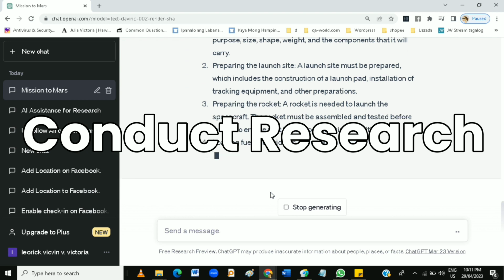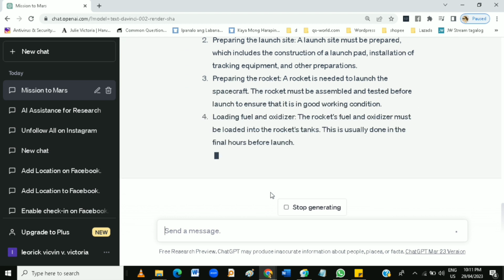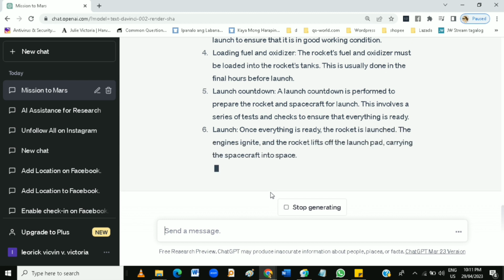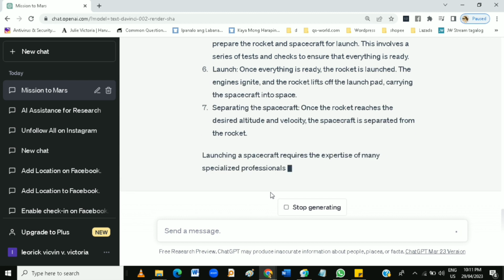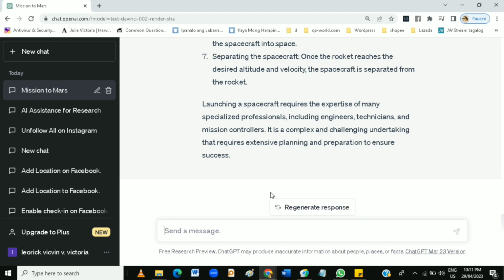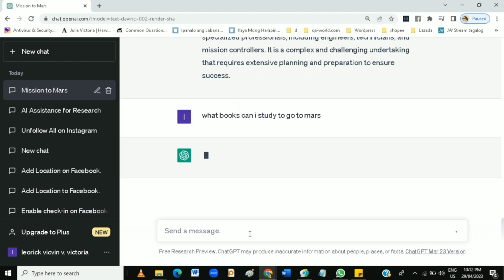Second, conduct research. Once you have a topic, you need to conduct thorough research to gather relevant information and data. You can use academic journals, books, websites, and other reliable sources to gather information, and ChatGPT will provide you that kind of information. Example, what books can I study to go to Mars? And ChatGPT will provide you the books that you need.